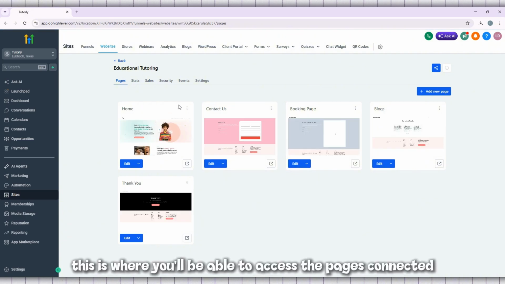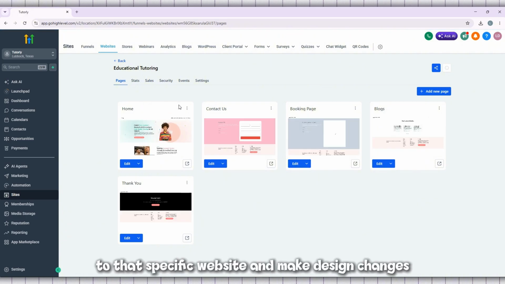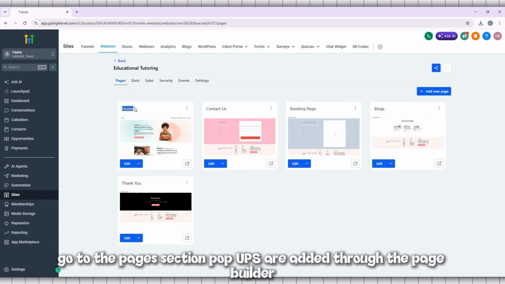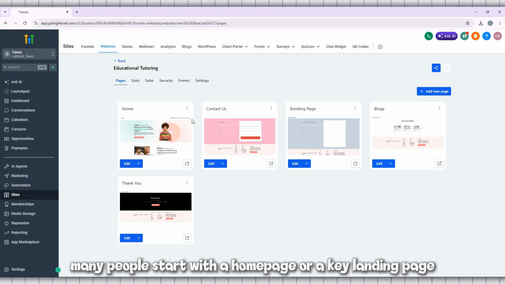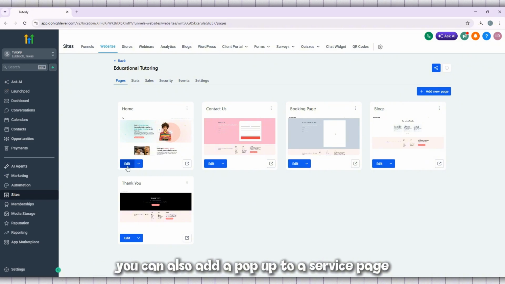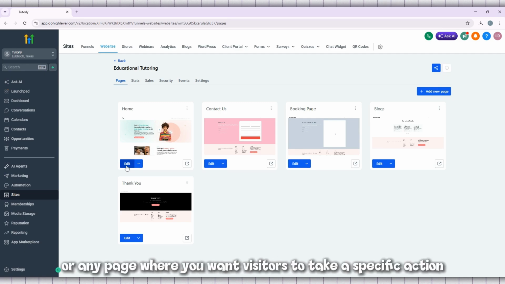This is where you'll be able to access the pages connected to that specific website and make design changes inside the builder. Inside the website workspace, go to the Pages section. Pop-ups are added through the Page Builder, so choose the specific page you want to show your pop-up on. Many people start with the home page or a key landing page. You can also add a pop-up to a service page, booking page, sales page, or any page where you want visitors to take a specific action.